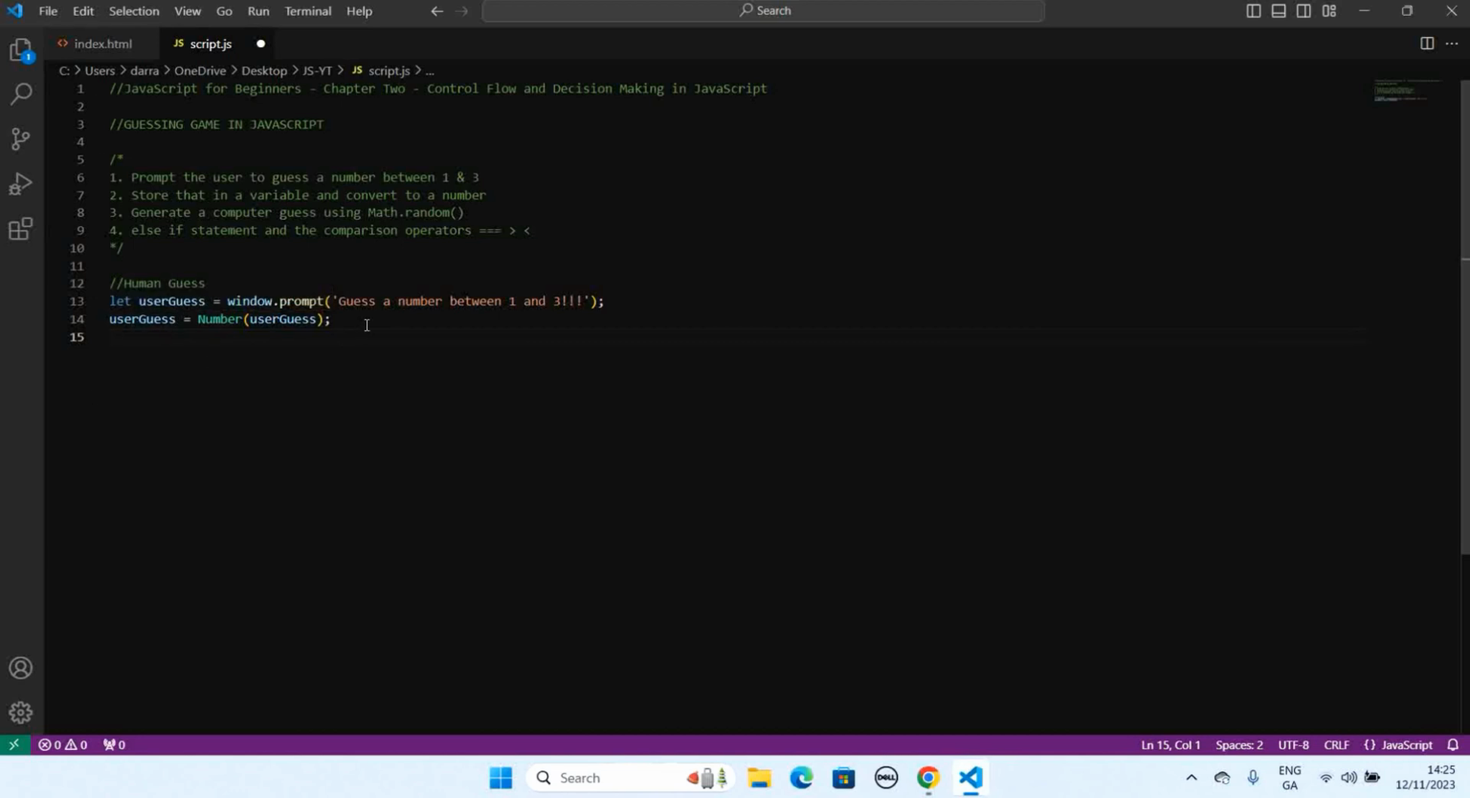Okay, awesome. Now what we can do is just log that out to the console. So we can say, you guessed number. Then what we'll do is we'll just input userGuess. Okay. So I hope all that makes sense.